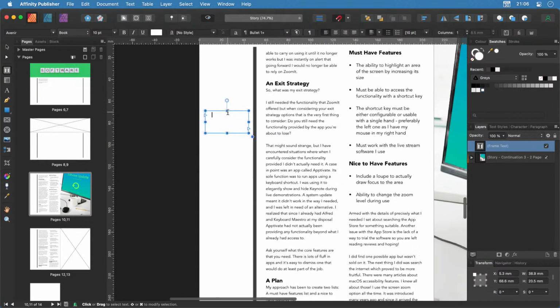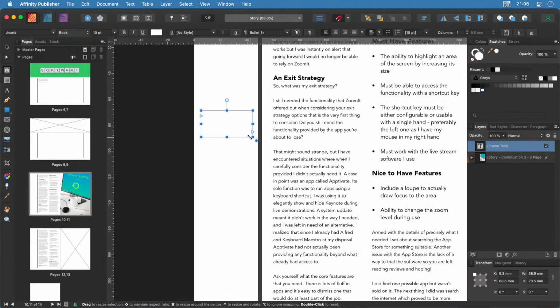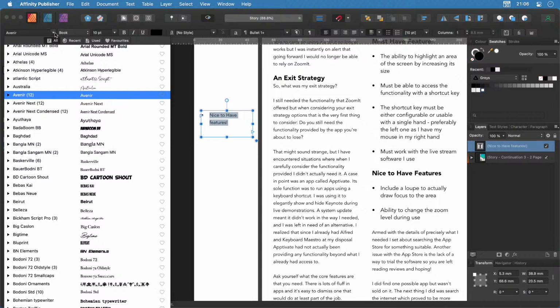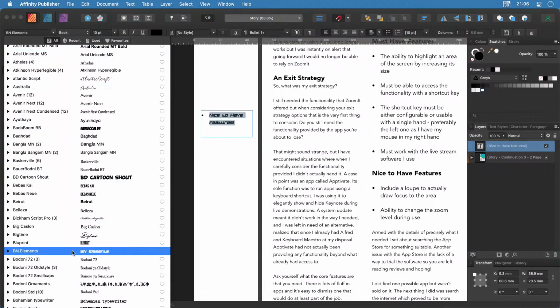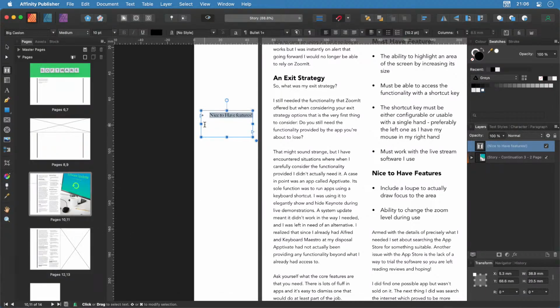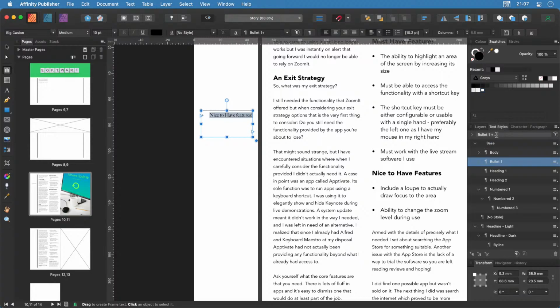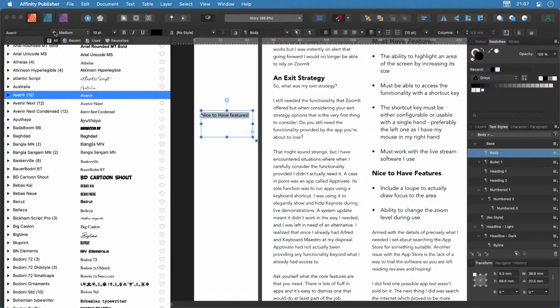And in here, I want to put something like nice to have features. So nice to have features. Now, obviously, you can't see it because the text is white, so I need to change the text to black. I'd probably need to put some kind of format on it so it looks a little bit more elegant than that. And you can see that is actually using a bullet style at the moment. That must have been the style that we had. So let's get rid of that by going back to the body style and then formatting it.